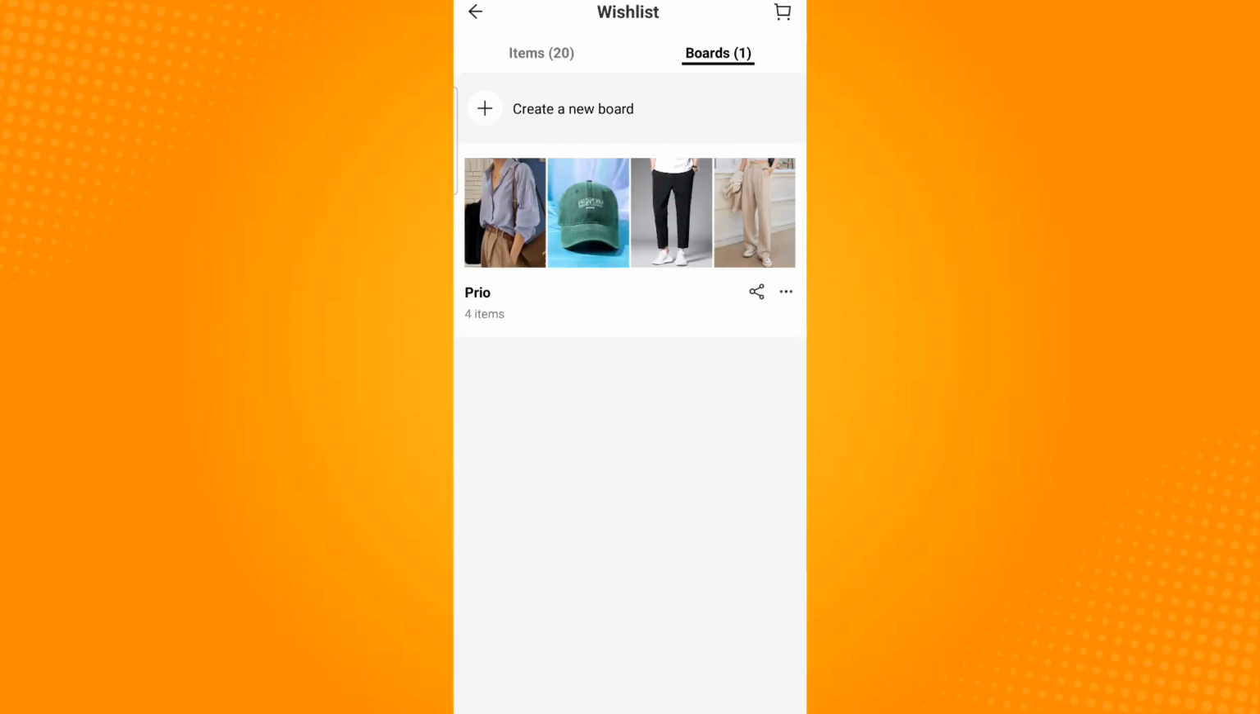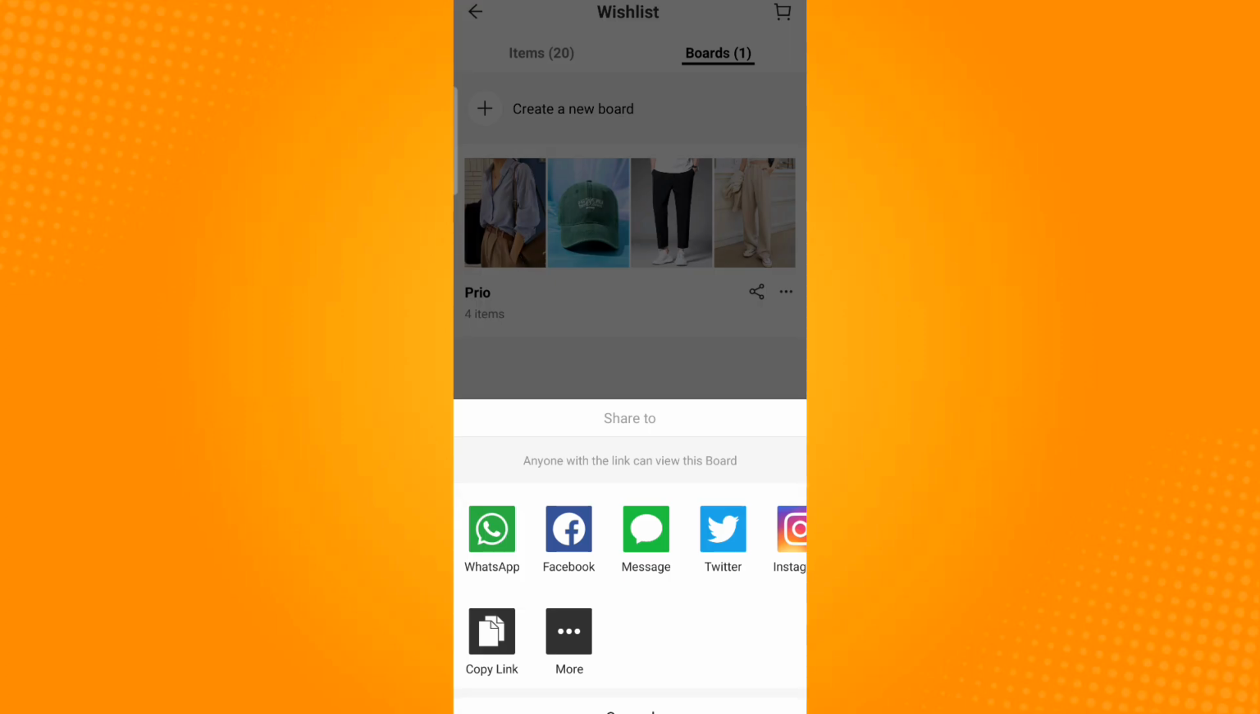So now that you've created your board, you will find the share icon on the lower right corner in your board. So just tap that icon and you can send this board to WhatsApp, Facebook, Message, Twitter, Instagram, or you can just copy the link.